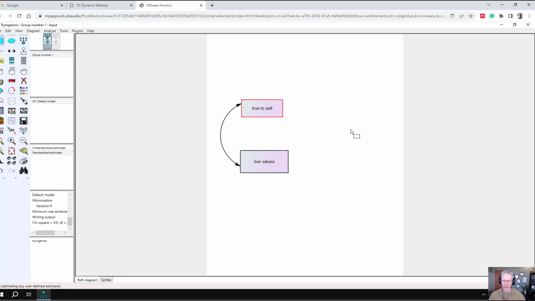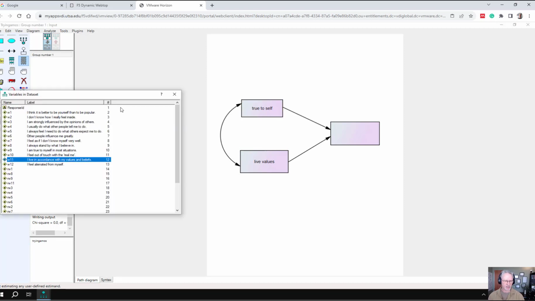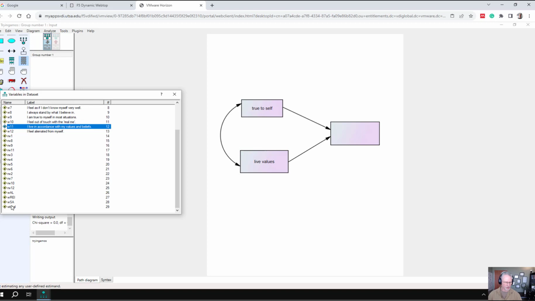And I'm going to use these two variables on the left to predict something on the right. And I'm going to sub out these variables. I'm going to use the subscales of authentic living being predicted by rejecting external influences and self-alienation. And so I just sub them out by pulling a new variable in there. It just subs it out.